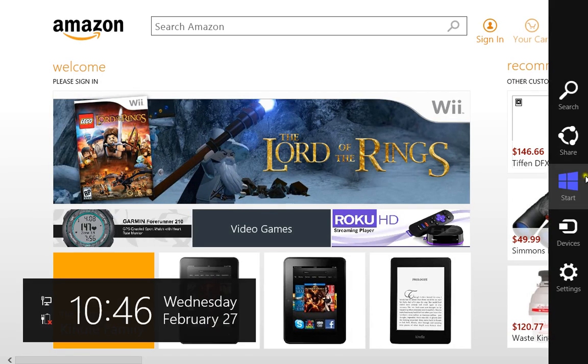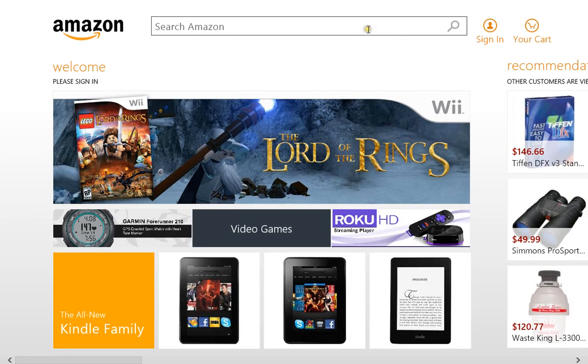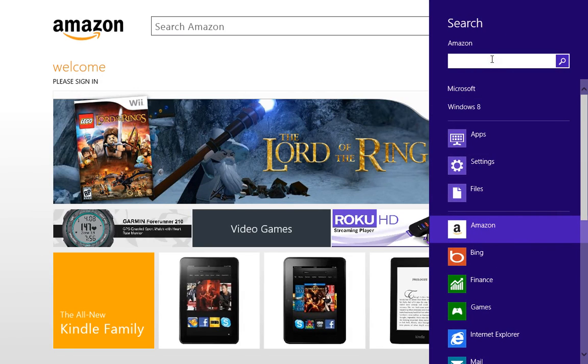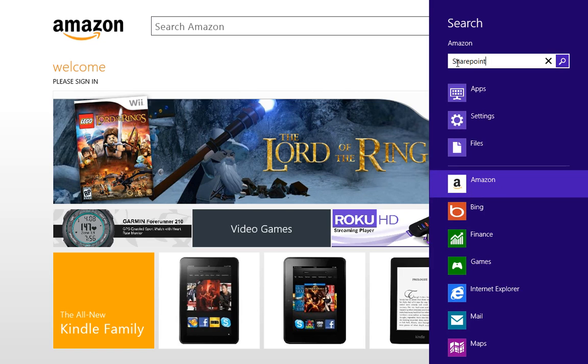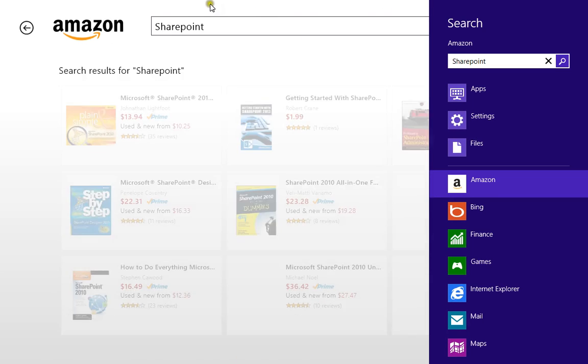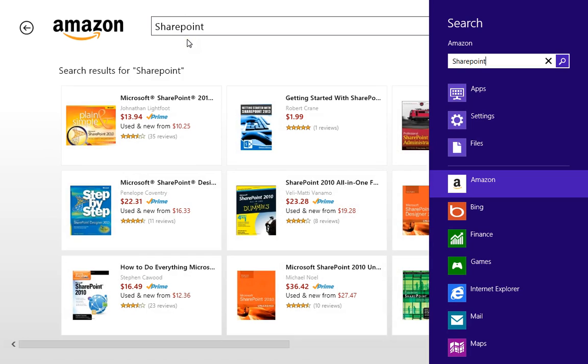If I want to search for content within Amazon, I will enable the search contract. These are my previous searches which I have done. Say I am going to search for SharePoint, so I just type SharePoint and click here. Immediately the search is enabled within the application. Previously we saw how search is done in your system, and this search is within the application. So you can do either a system based search or a search within the application.